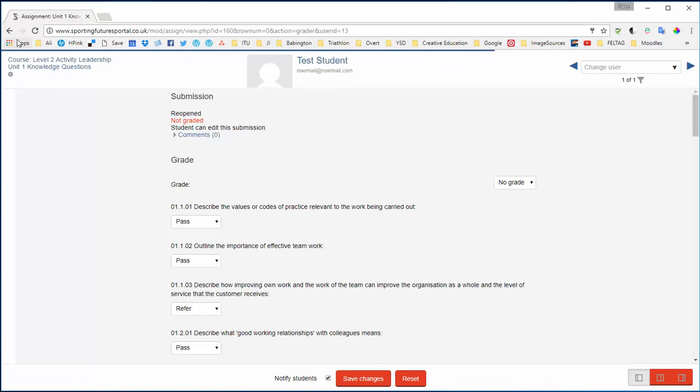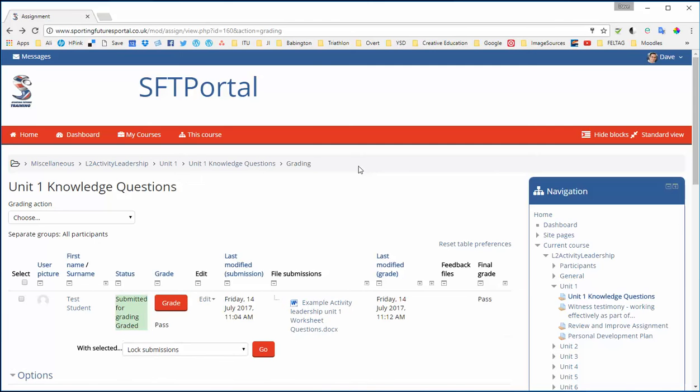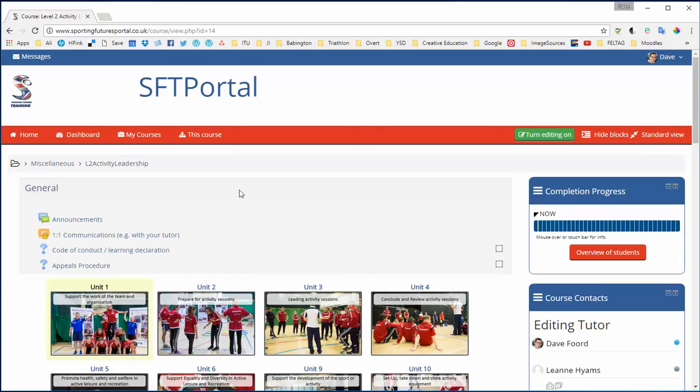And then again, once you're done, we click on the back arrow and it takes us back to where we were. And then the breadcrumb trail at the top will take us to the name of the course, in this case L2 Activity Leadership, and we come back to here.